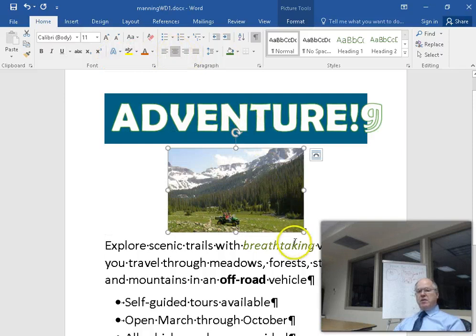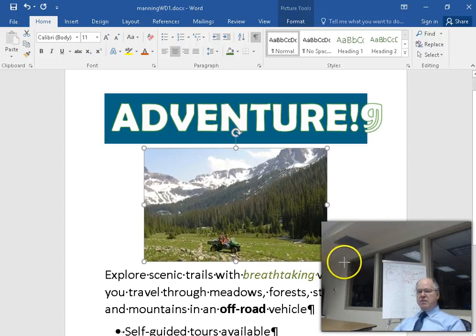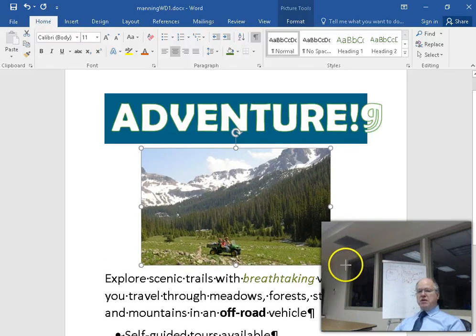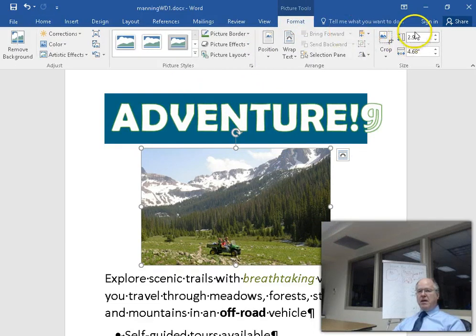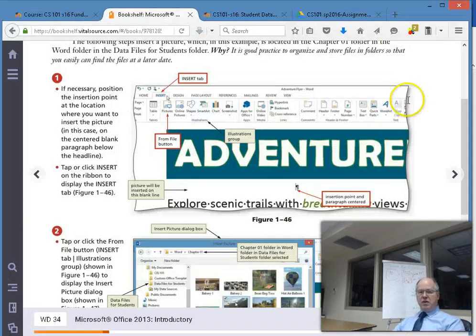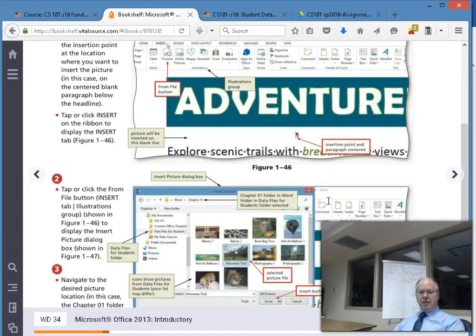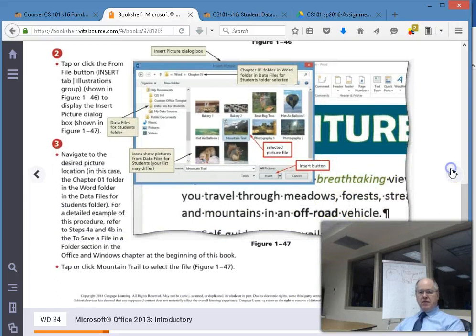So it's not a huge deal if I don't center it before I insert the picture. And we're going to adjust the size of that picture. Either I can grab the corner sizing handle and adjust it to my taste, or if they've given me a specific size, I could go to Format and adjust my size right up there in the upper right. And let's see if they've told me the exact size of that picture once I've inserted it.